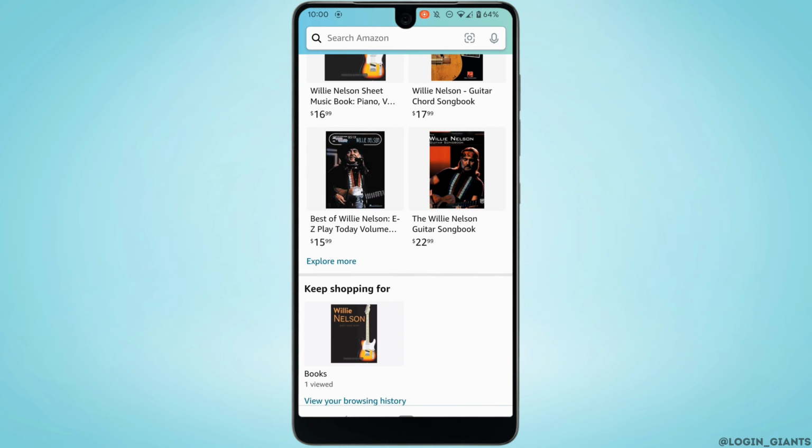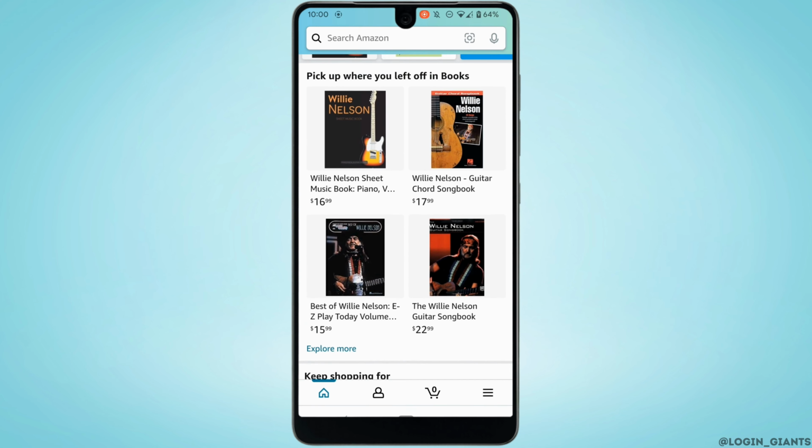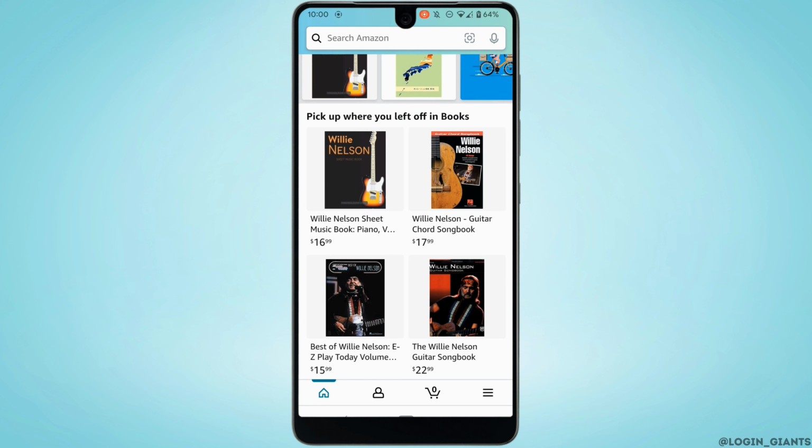On this page, different items will be available to you. You can also search for the specific items that you prefer. So let's say I want to buy this music book. Tap on it.